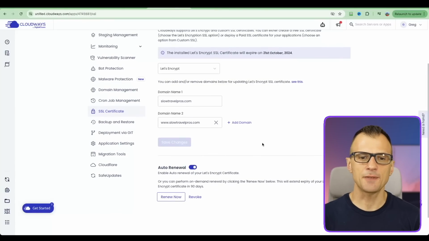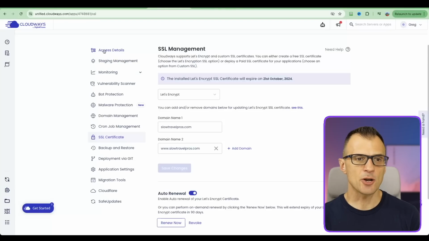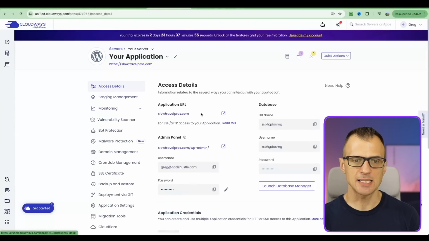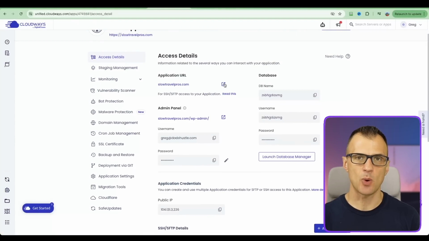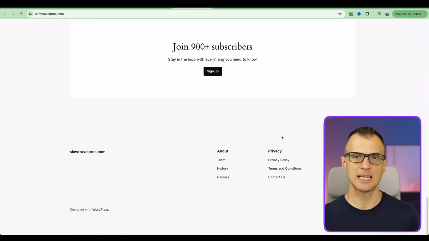Okay, so our certificates are now installed. Make sure that you've got the auto renewal ticked. Let's now go back to where it says access details and preview our website. And there you go. The shell of our website is ready. You can see slowtravelpros.com and you'll see some placeholder content.